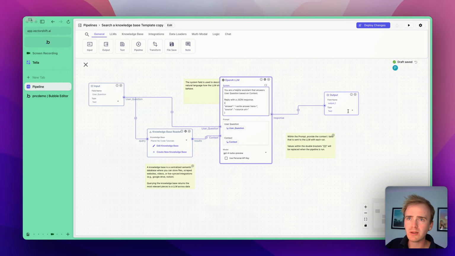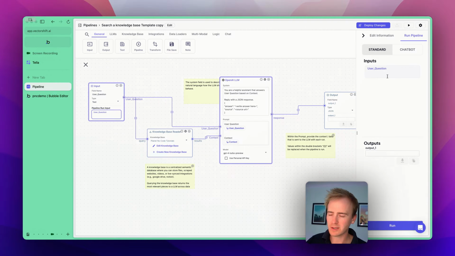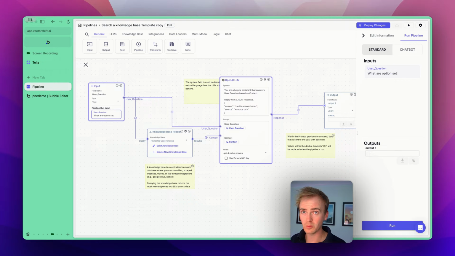And then we move all the way along to an output, and I'm going to change this to JSON, and then we're just going to test it. See how quick this is? So I'm going to say, what are option sets?